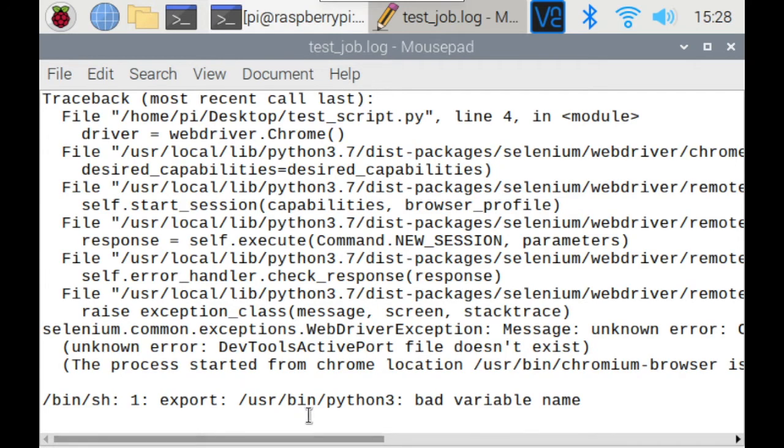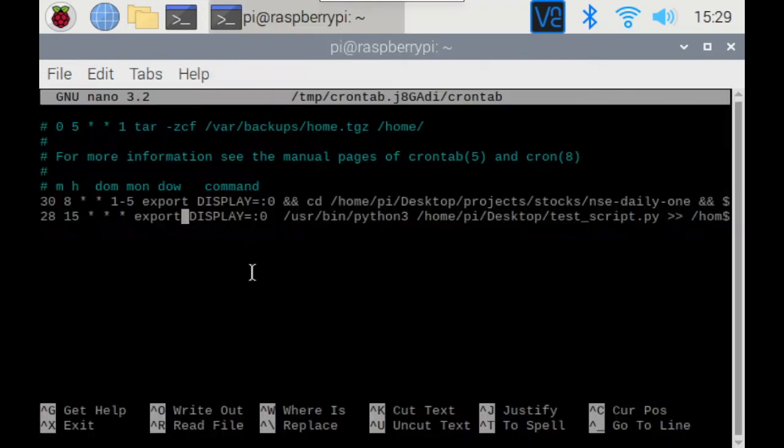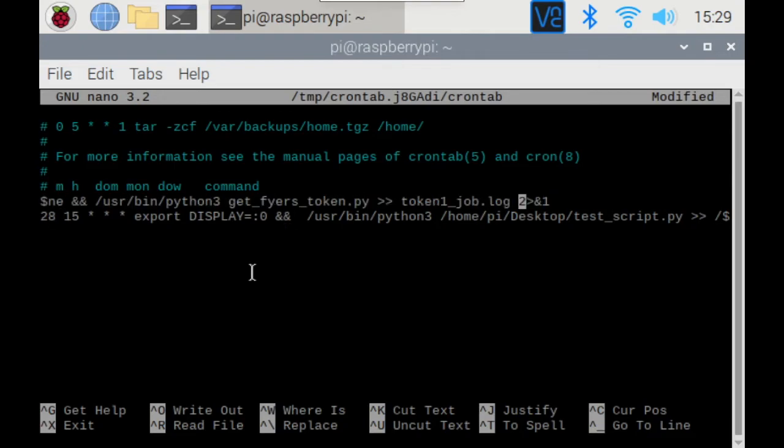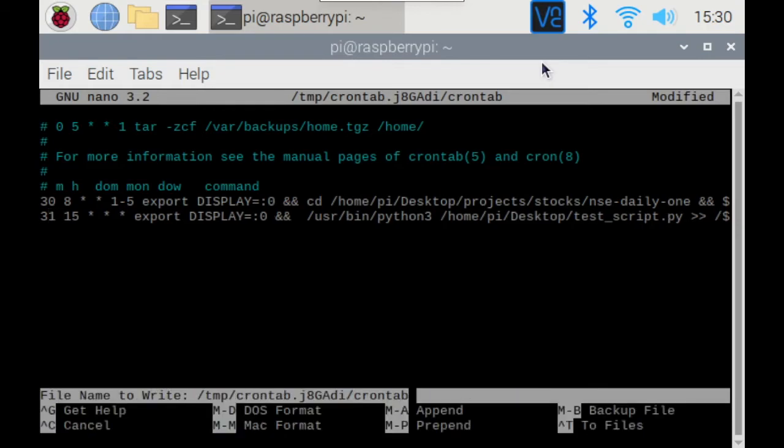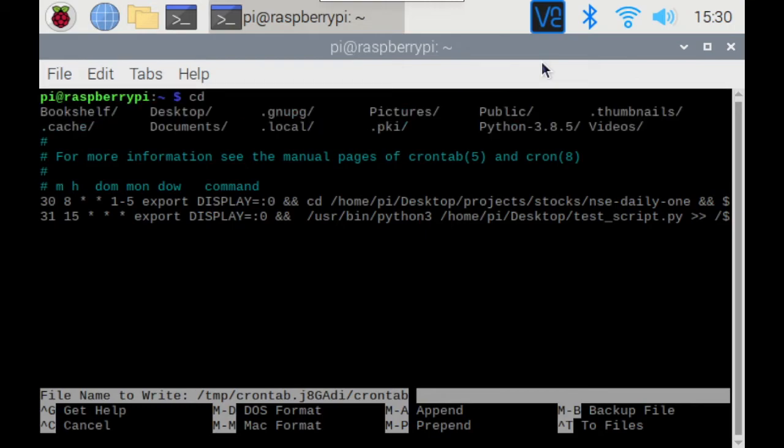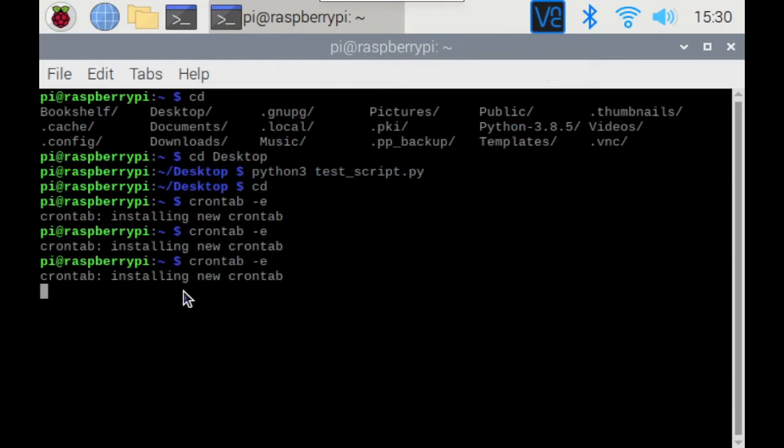Okay, so it says /usr/bin/python3 bad variable name. So the problem here was that I forgot to add these ampersand marks here, and now I will again change the time. So I had made a typo, I didn't add these two ampersands, so now I have added them. Now let's quickly add the time and save it, so it runs at that time, and press enter. So now ideally the crontab is getting installed and it should run.